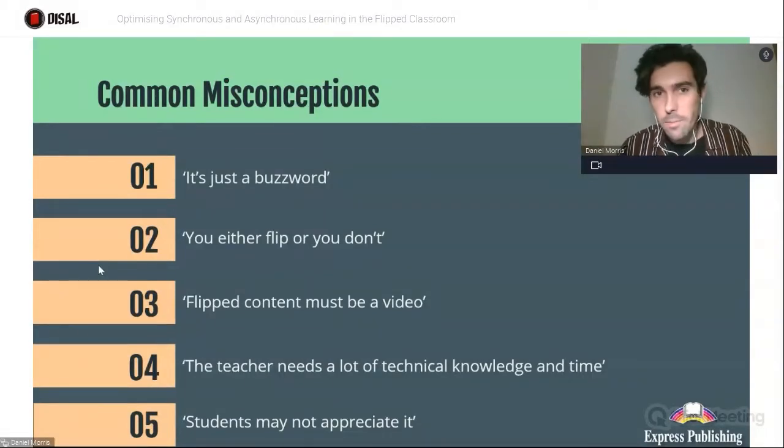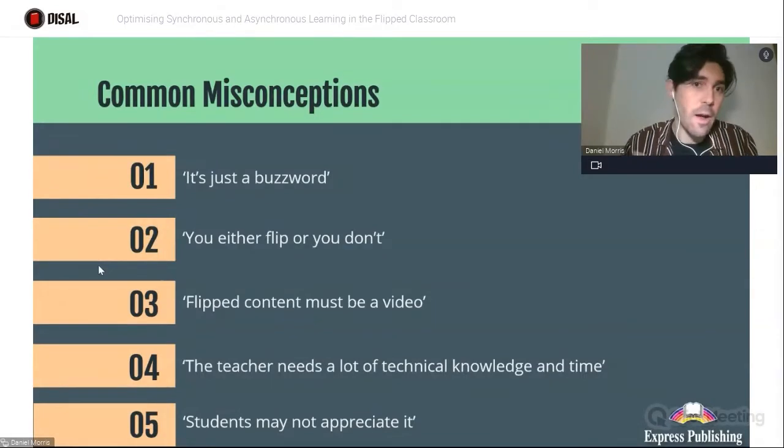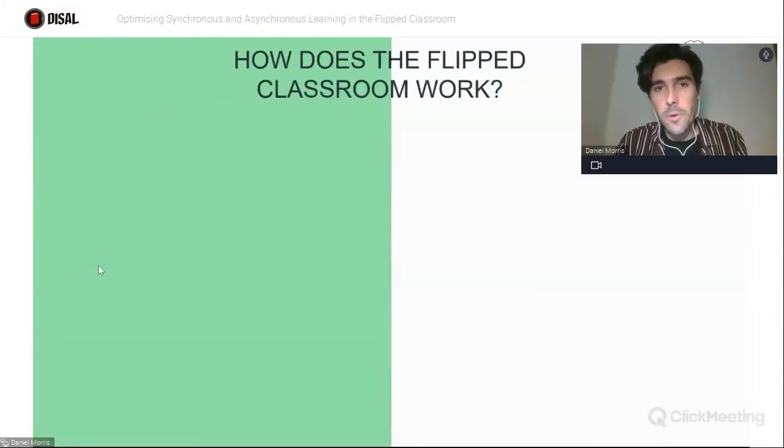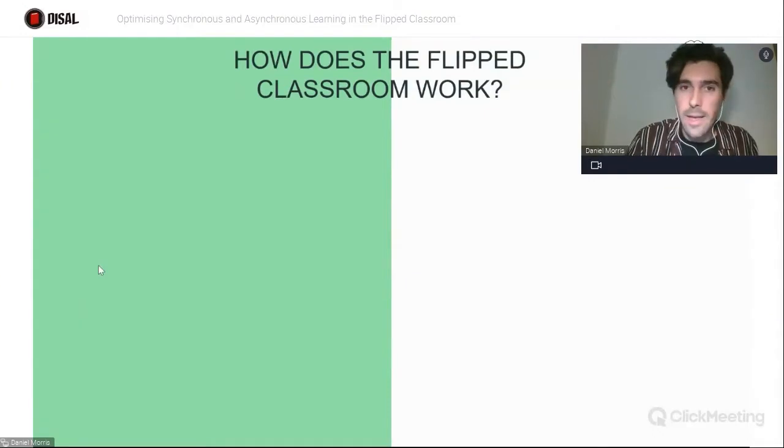Okay, so these are just some common misconceptions and something that I wanted to clear up today, as of course, with the flipped classroom, with its widespread nature, it is quite common that there are concerns and doubts about how it's used. So how does the flipped classroom work exactly?